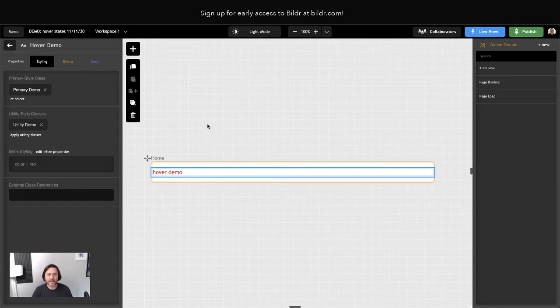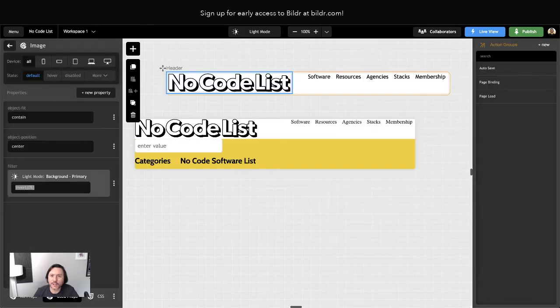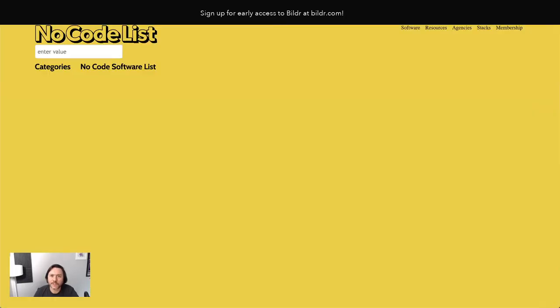I'm trying to think if I covered everything I wanted to cover. I think so. So let's move into no code lists now. This is where we were. This is where I left it in the studio. It looks like this on the front end: logo, menu, without the fonts, search started, and then this categories column and a software list column.